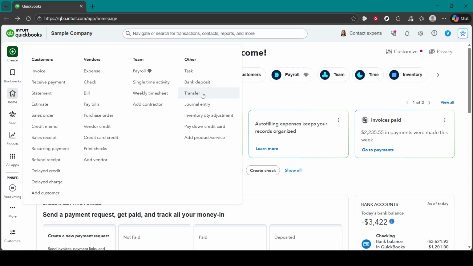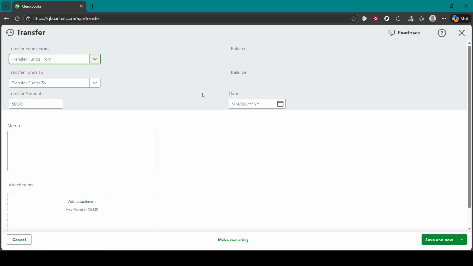This opens a simple form specifically designed to move money between two accounts you already track in QuickBooks. Using this form instead of a journal entry keeps your bank registers clean and makes bank feed matching much easier later. Now fill out the fields carefully.